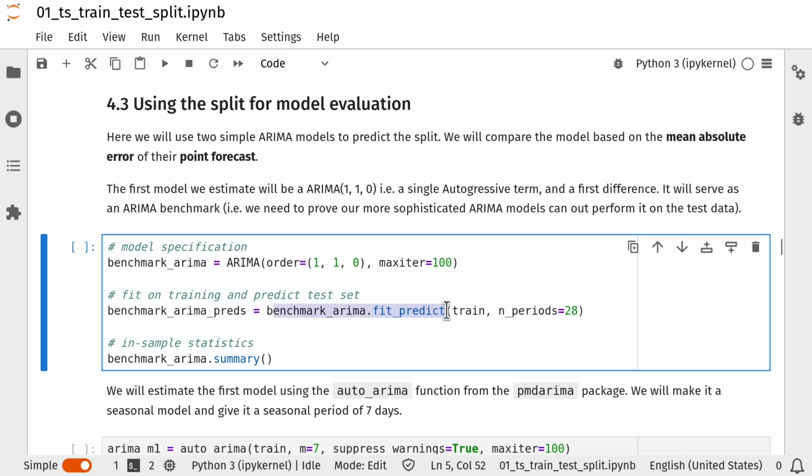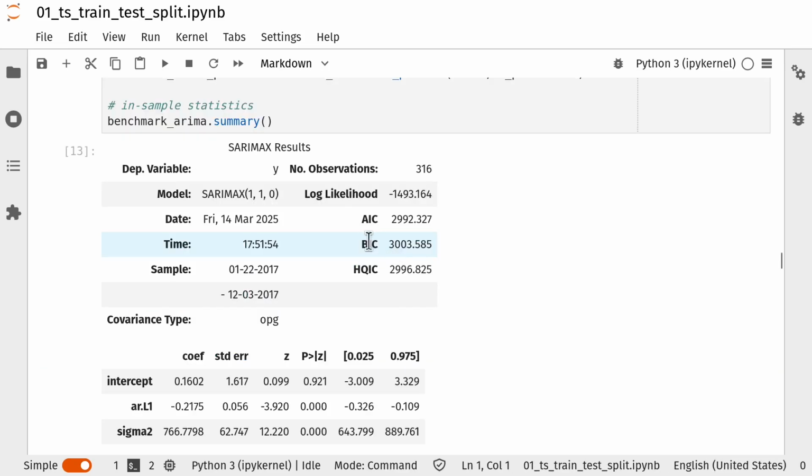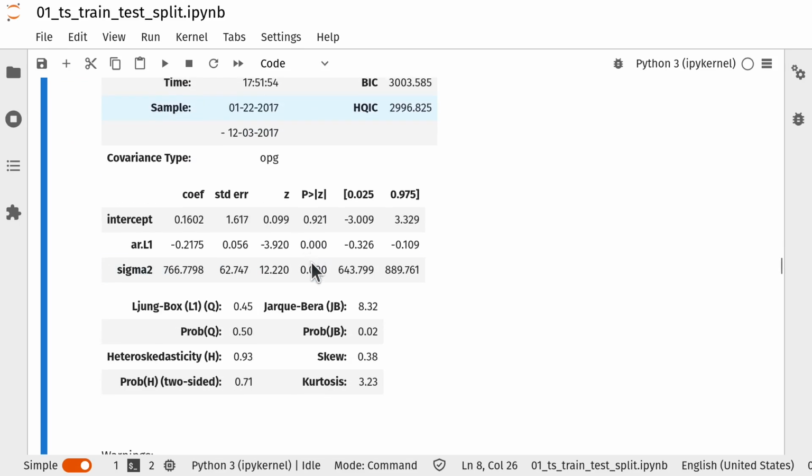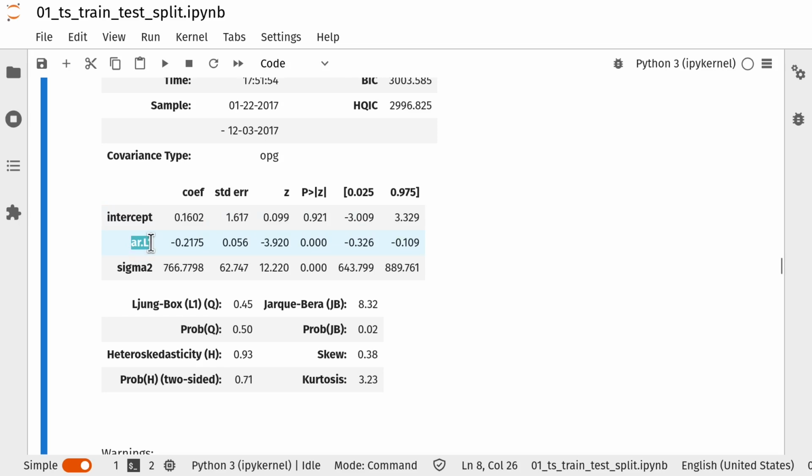Then I'm going to call the fit predict method of that variable, pass in the training data as well as the number of periods I'd like to predict, and then assign the predictions, which will be a pandas series, into the benchmark ARIMA preds variable. We'll also take a quick look at the summary of the model fitted. So we can see, as expected, we've fit an ARIMA 110 to the model with no seasonal components. We have the intercept term and we have the lag1 AR variable.